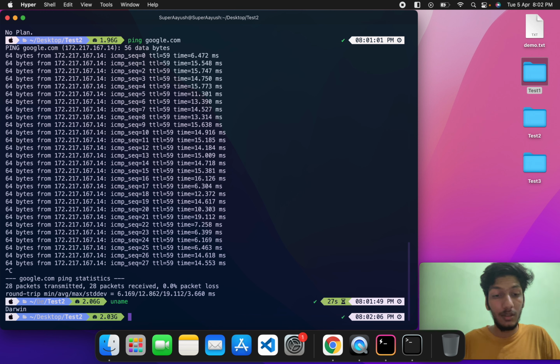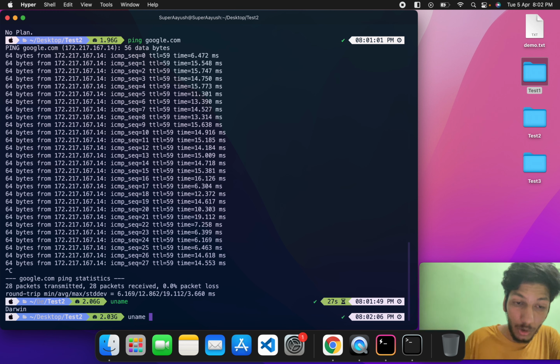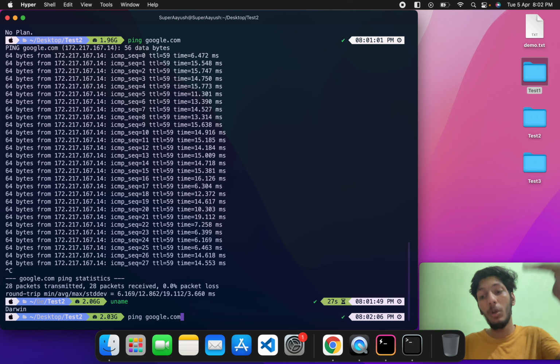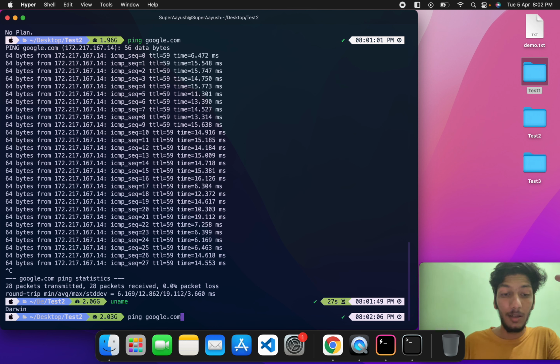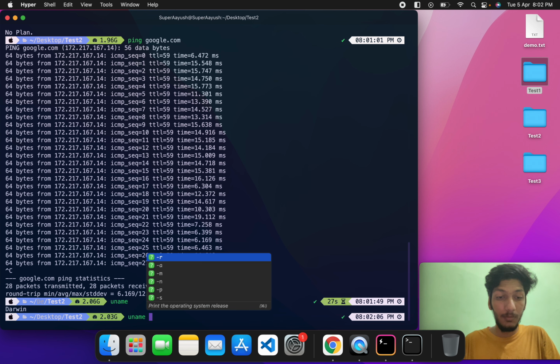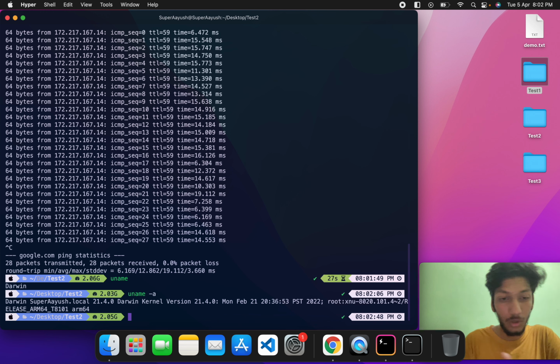To get more information, if you just hit the upper arrow, you will get the previous command which you have entered copied exactly into the current space where you are typing. If I hit the upper arrow one more time, it will show me the one before that, the last to last command which I have entered in my terminal. So if I just type uname and flag -a and hit enter, it is showing me some more details about my local system.